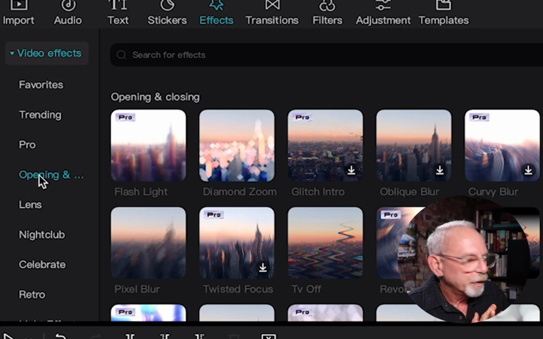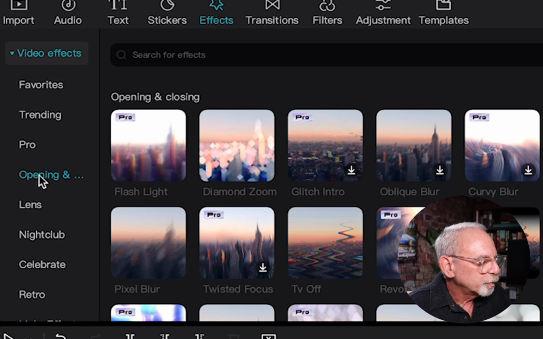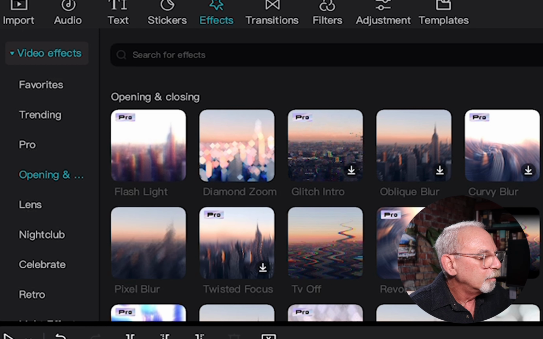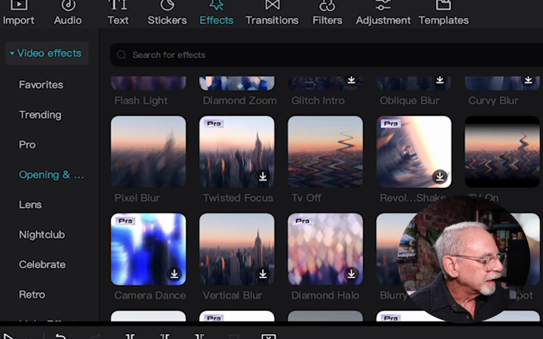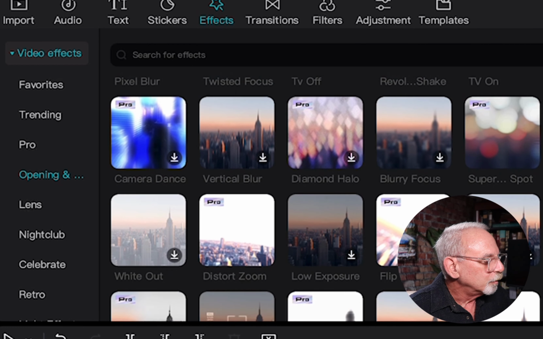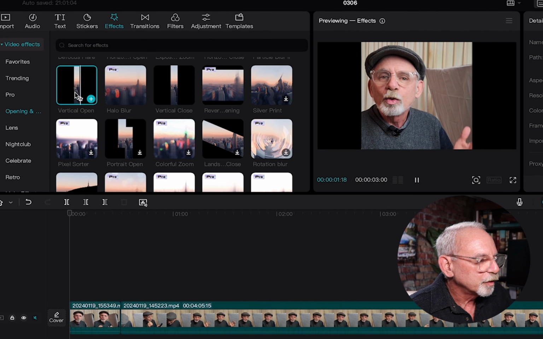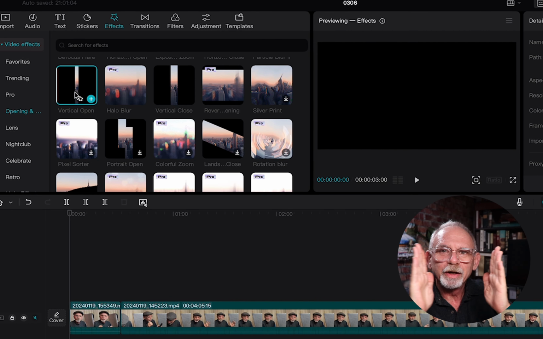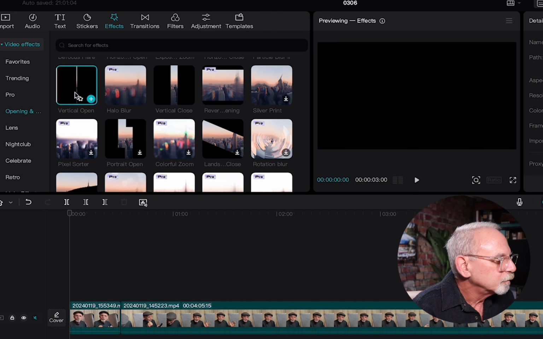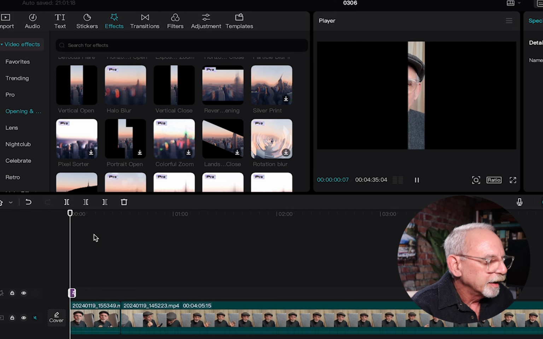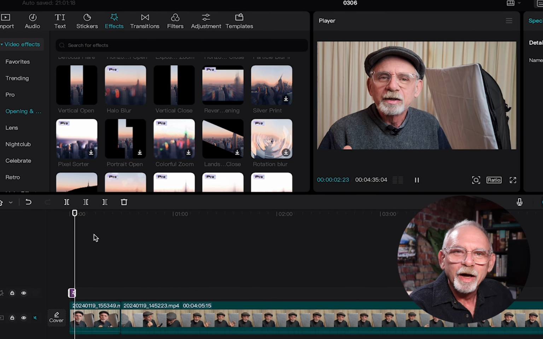But open and close. Opening and closing are going to provide effects that would be ideal for opening up a clip or closing it down. So, for example, we're going to take a look at this one right here. You see how it's called vertical open, vertical lines opening up and revealing what's behind it. So if we put that on the timeline and then we play it, boom, the curtains open up and there we are.